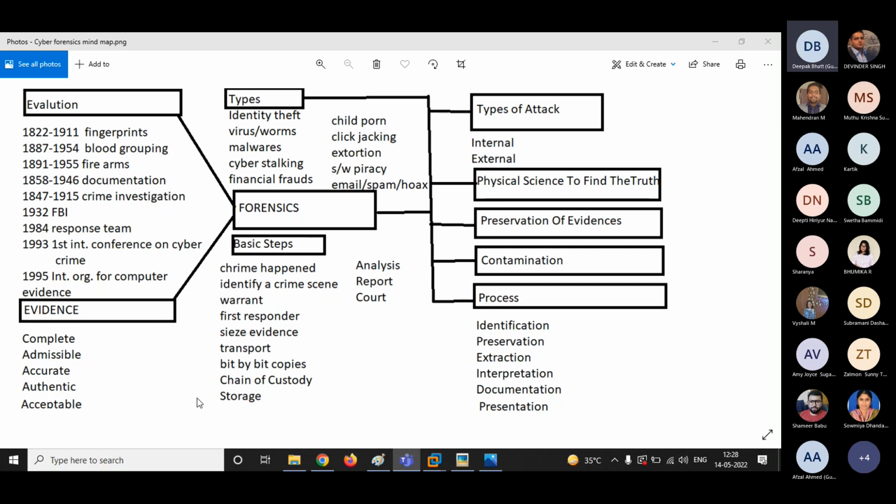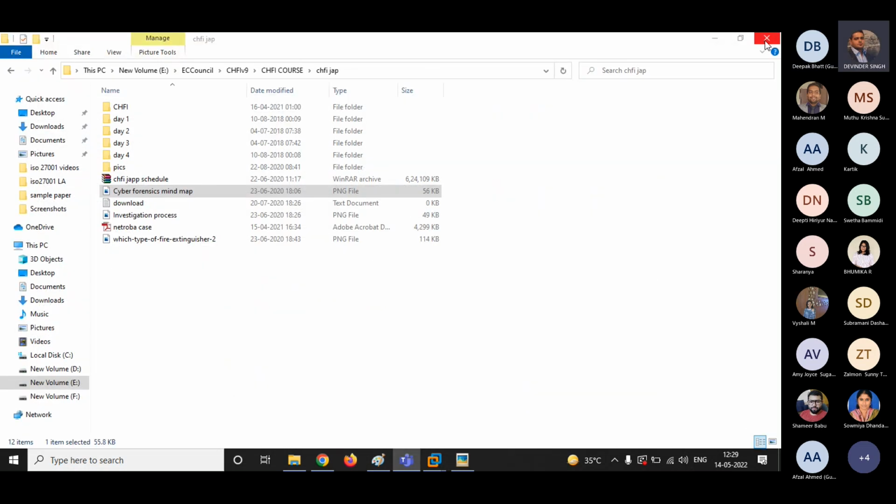Guys, please take the screenshot. Those who are appearing for forensics, it's mandatory for them, but even those who are taking the CS certification exam, guys, it will be useful for you. So please take the screenshot. Done?